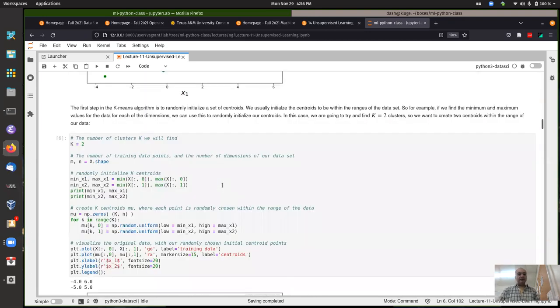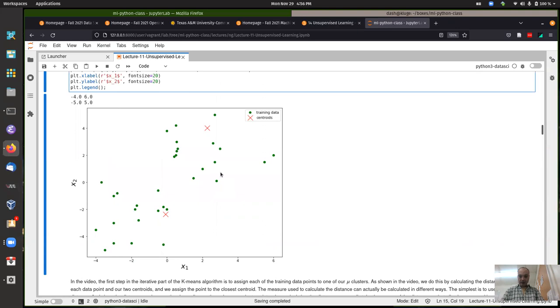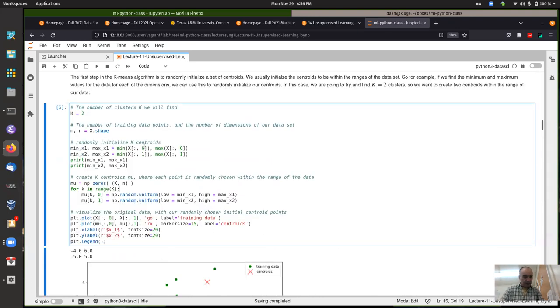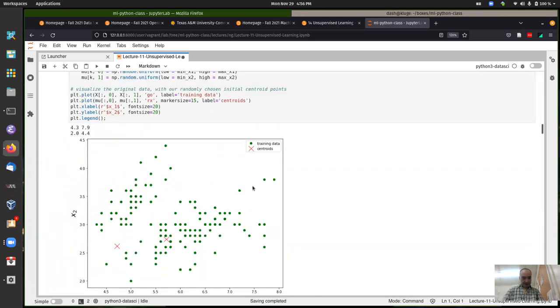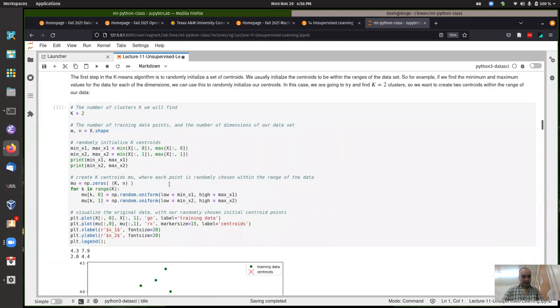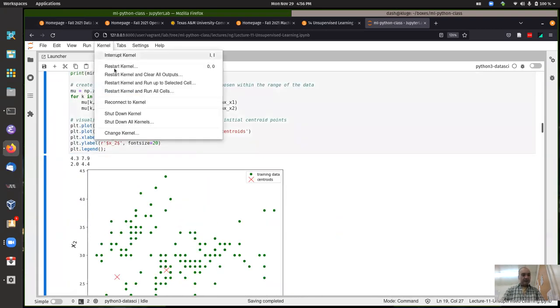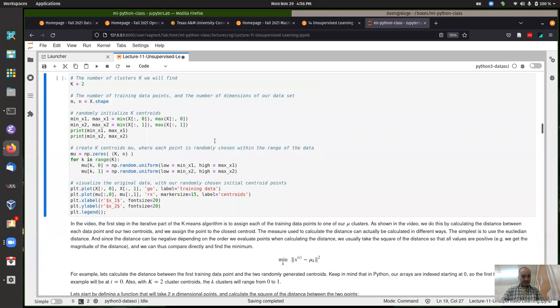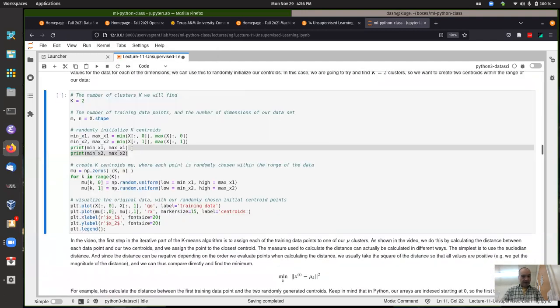So notice, k-means clustering is non-deterministic. So if I did this cell again, it should pick two different points, unless I set the seed here. I don't remember if I did that. So let's see if I can run that again. The data change here because I used a different data set. Let's restart the kernel and clear all that, and let's run everything up above that so that I can run this multiple times, right?